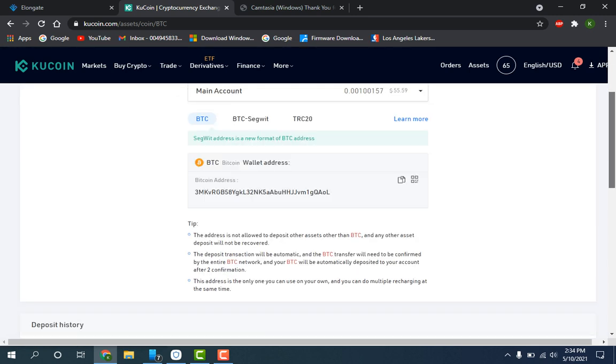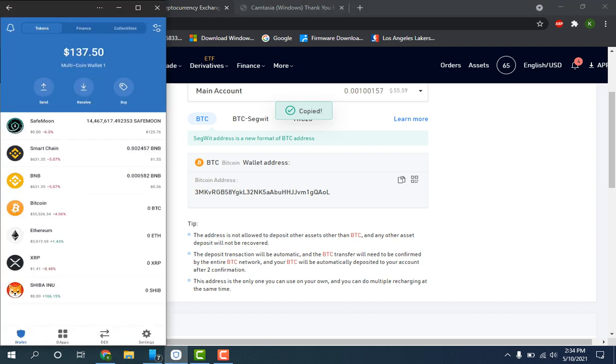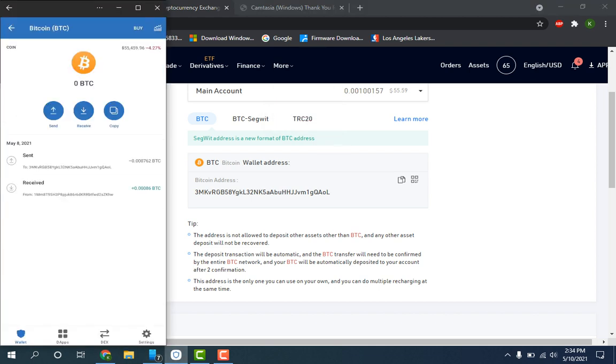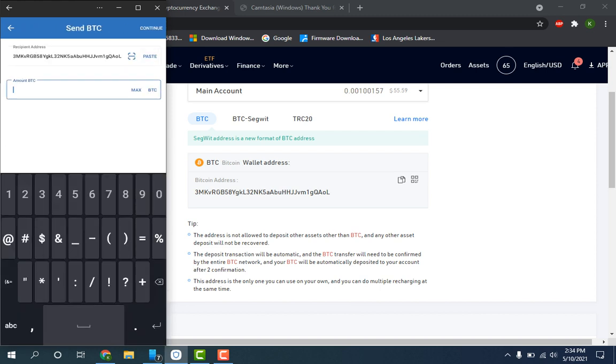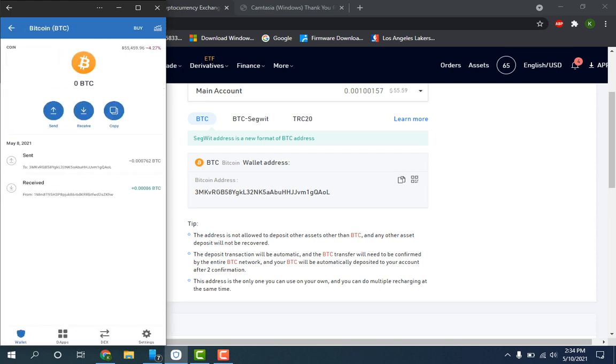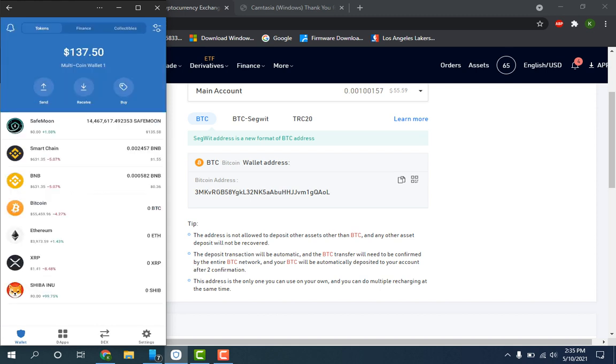Then you will want to copy this hash function right here. So say if we were on the phone and you already had Bitcoin in here, all you would do is click on send, paste that hash function, and then select the max amount that you have in your account. And you'll get that going from there. Bitcoin usually takes around 30 minutes to about an hour to transfer correctly, so you'll be waiting for that. But other than that, everything else should be quicker. So I'm going to show you how to convert your Bitcoin to BNB.